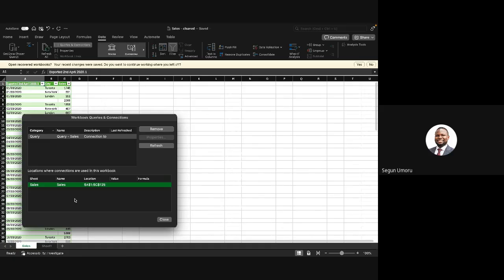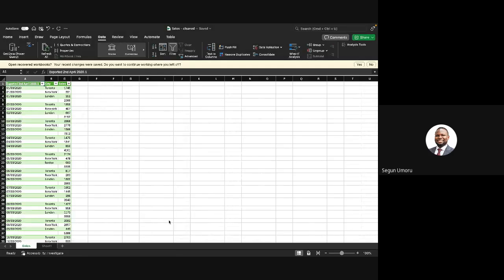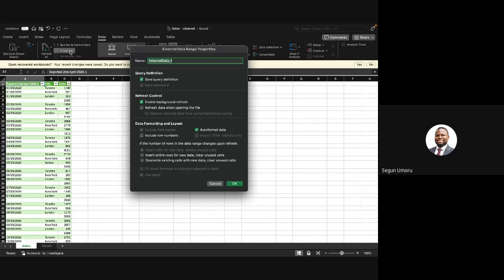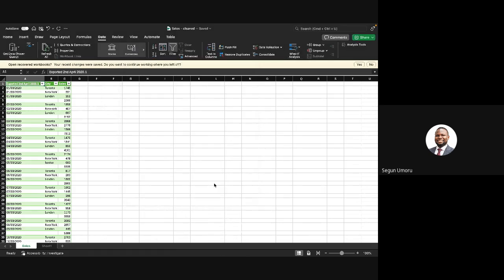Okay, can you see that? You can close this one. Can you see that properties under queries and connections? Click it. Let me see what is there. Okay, click cancel. Click any cell within this data. Is it in the edit mode like this?